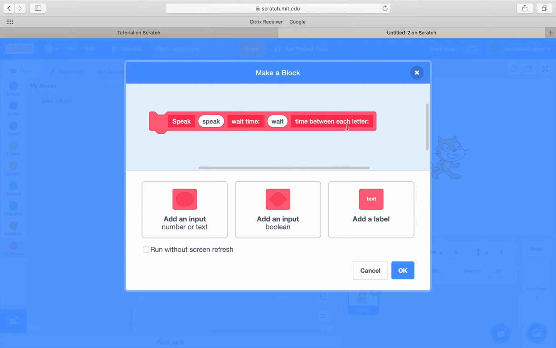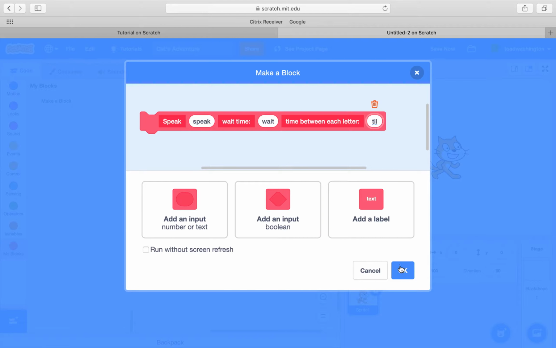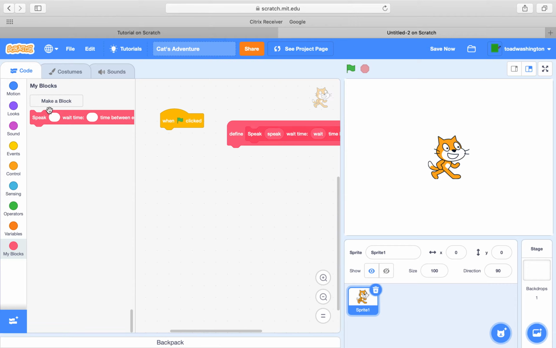So the reason I added this is because sometimes if you want to change the tone, you can make it talk slowly, or if your sprite is a character who likes to talk fast, maybe you can change this so that the time is very short. And add an input and call it time between letter. Okay, your block is finished.